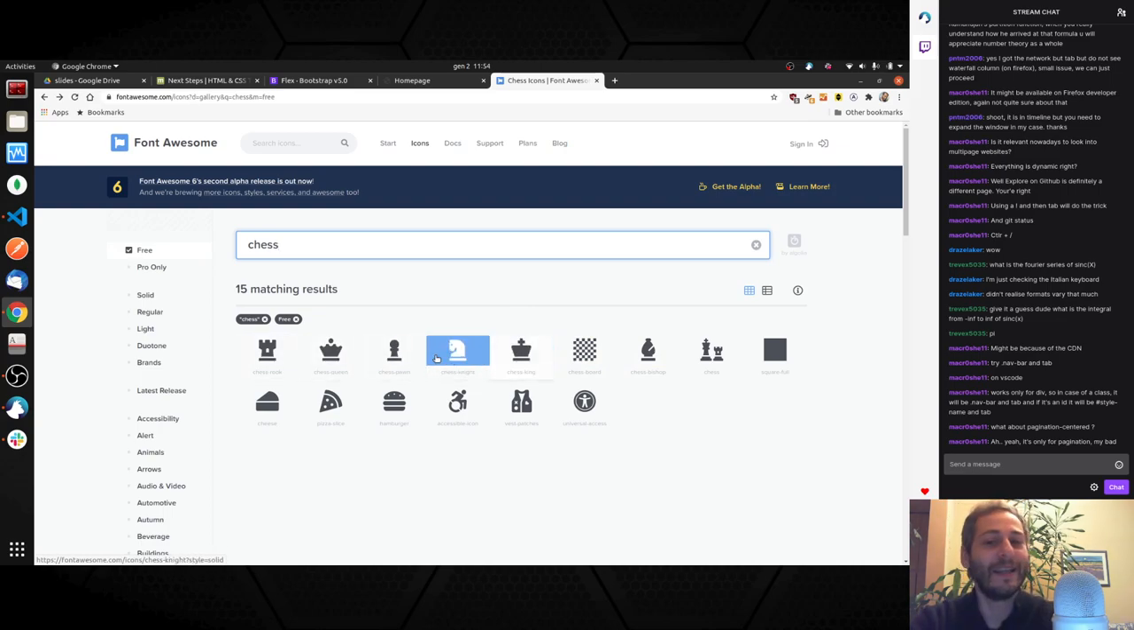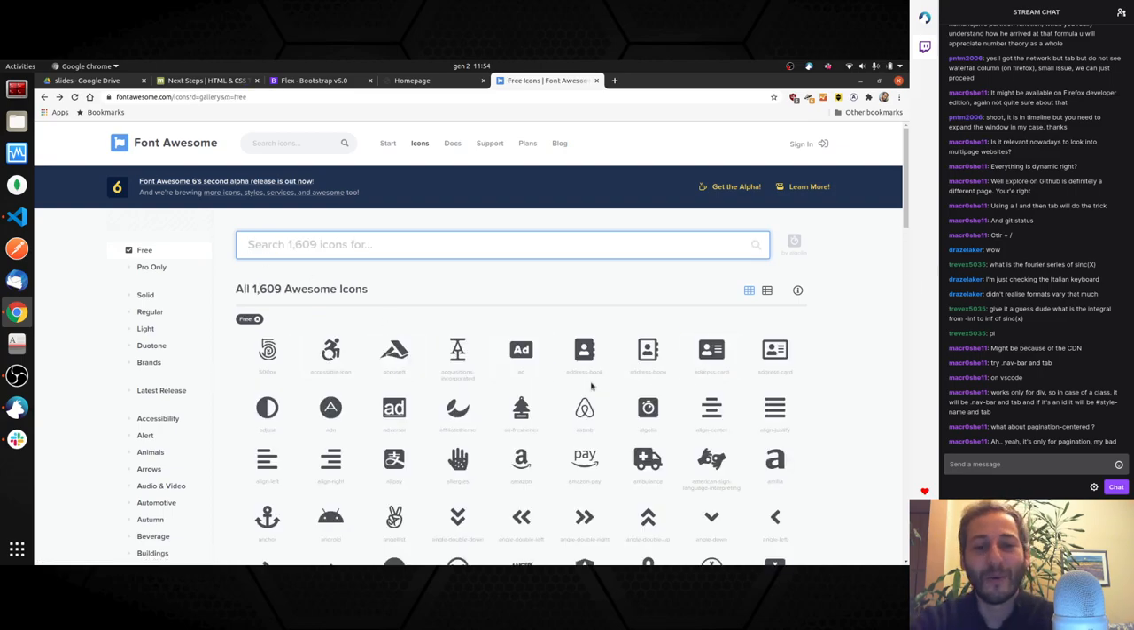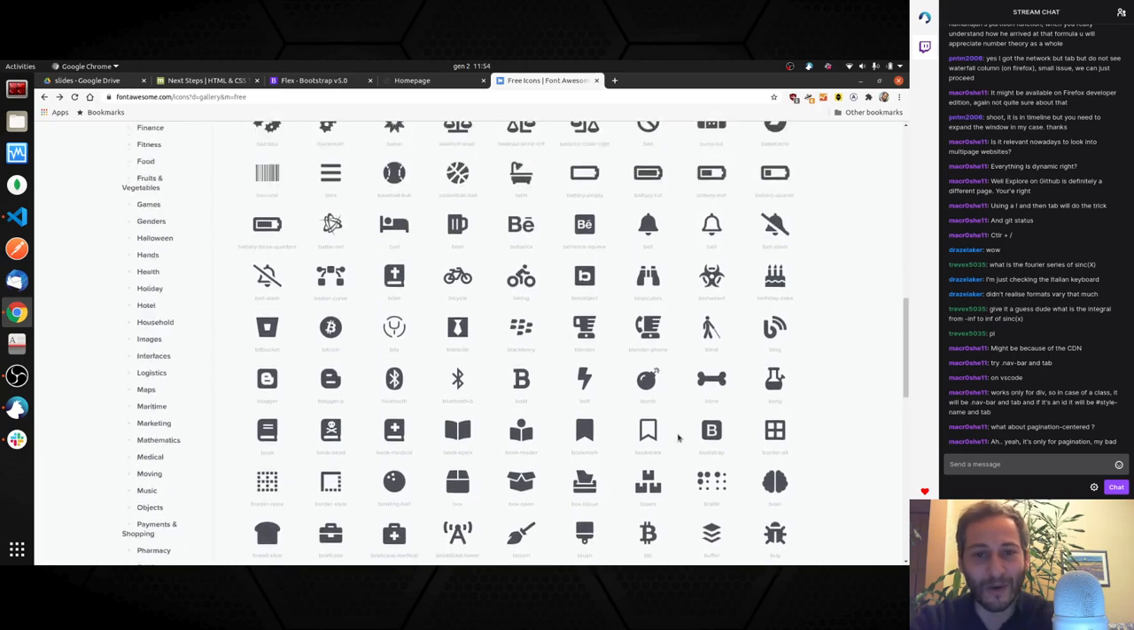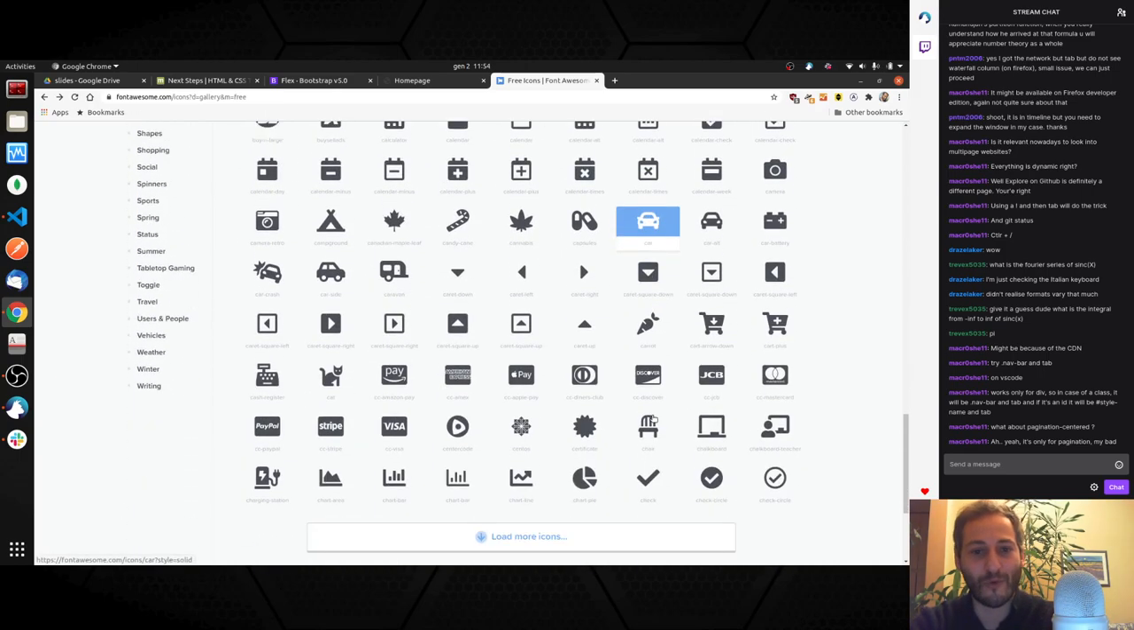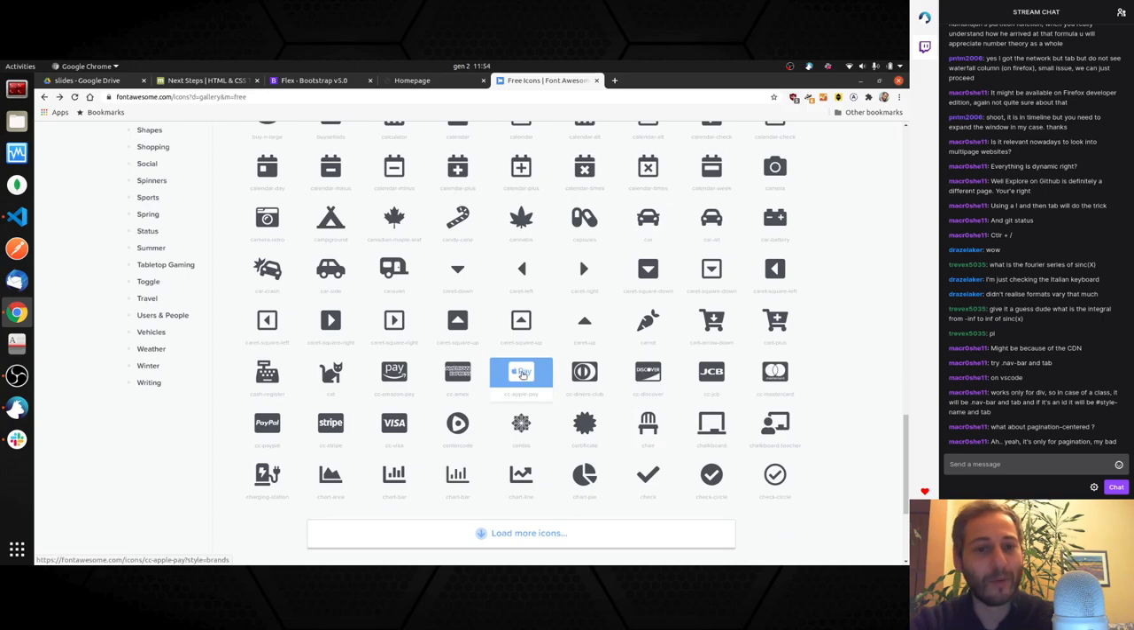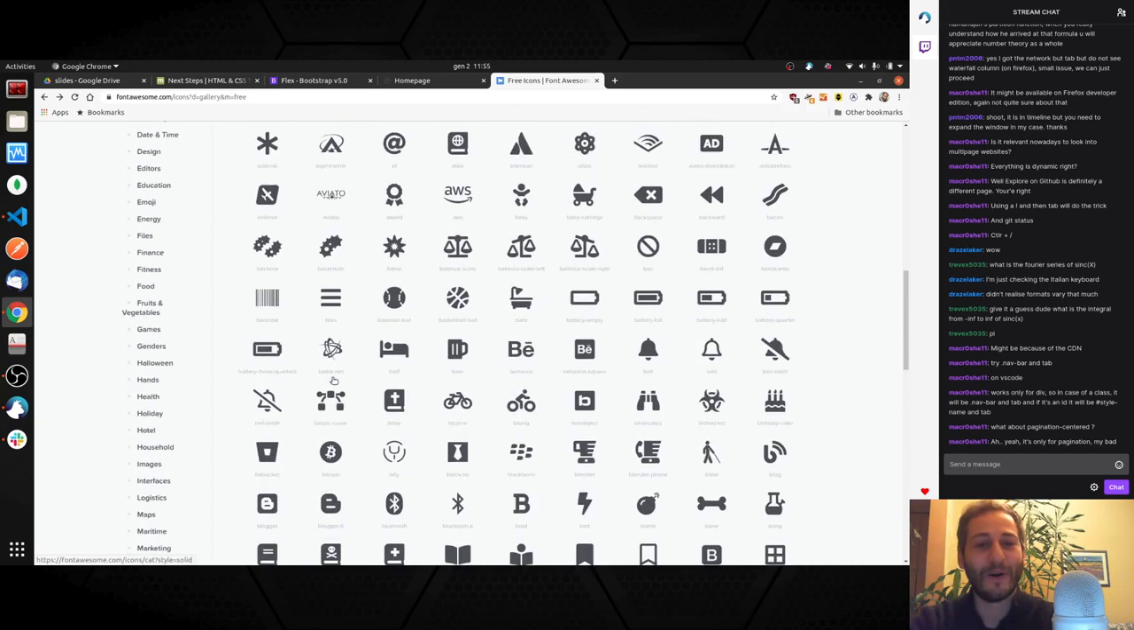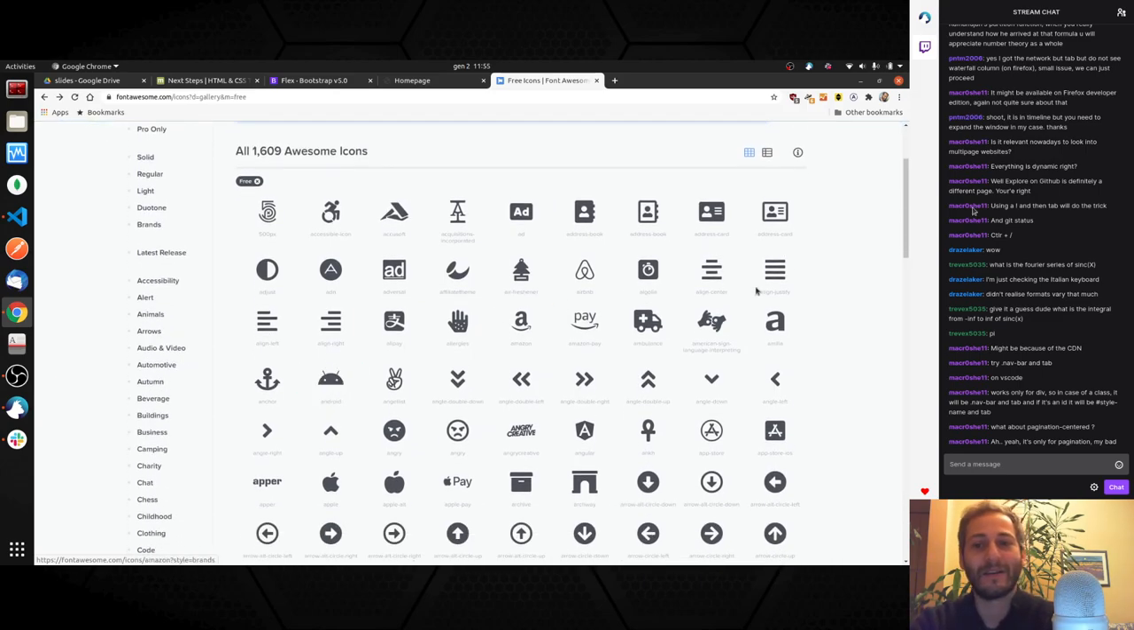So you can even use chess icons here, or you can do whatever other icons you want. Okay, so there are also icons for brands such as Apple Pay, American Express, or just random icons about cats, or saving, the save icon, the hamburger icons, or alignments, etc., etc.